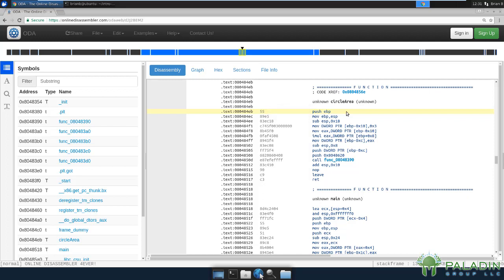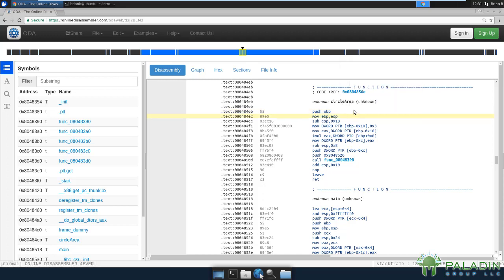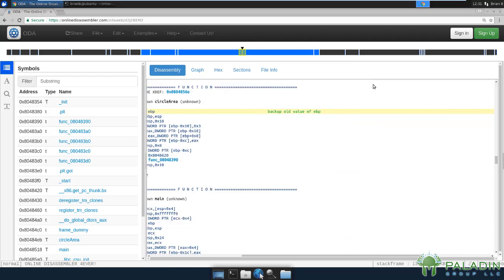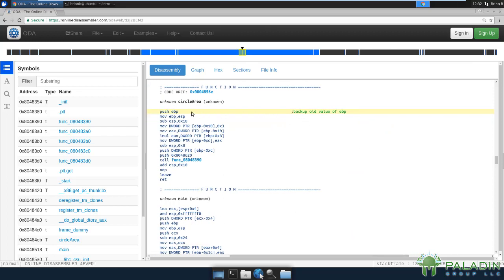One of the neat things that you can do here in the online disassembler is put a comment. I'm going to click on the line, left click comment, and then just put "back up old value of EBP." And so now, as you make sense of things, you can see what your thoughts were previously on what things do.